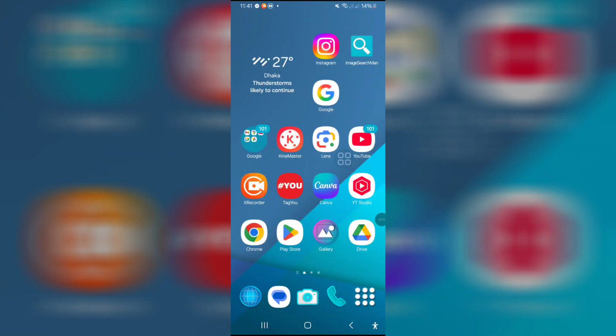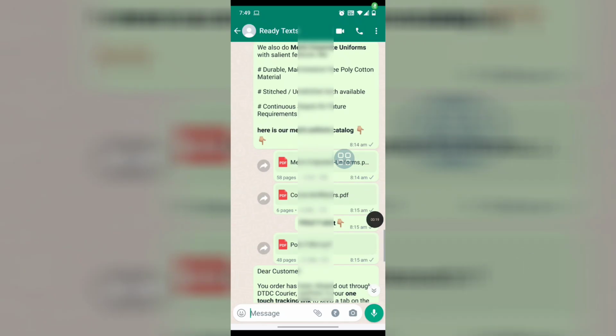Today I am giving you a simple and perfect solution for PDF download on WhatsApp. So don't waste your time, let's get started. See your problem.